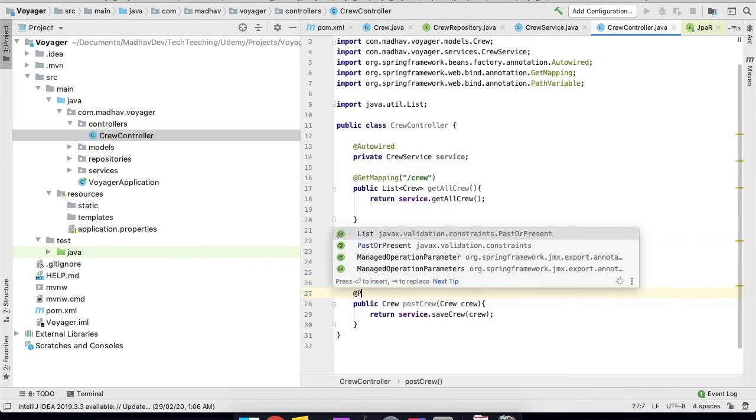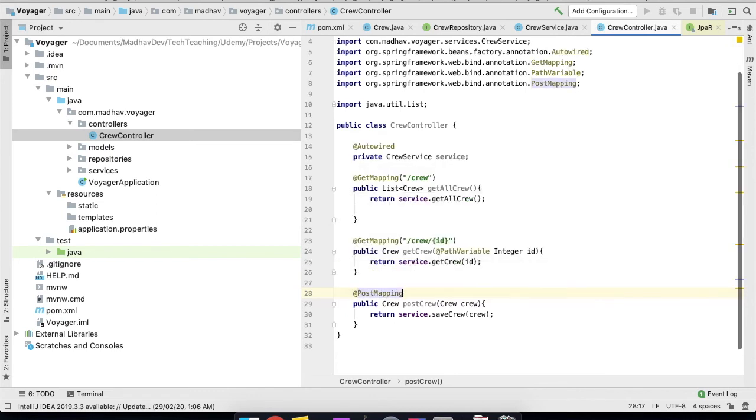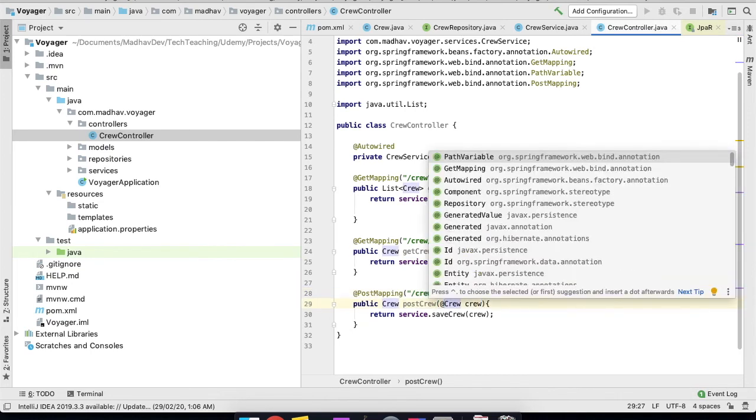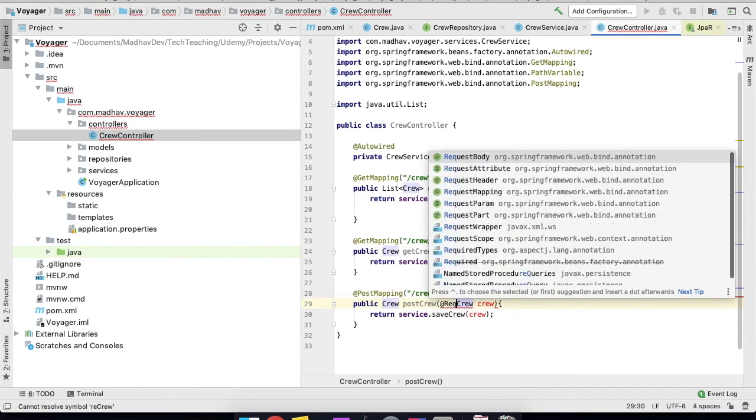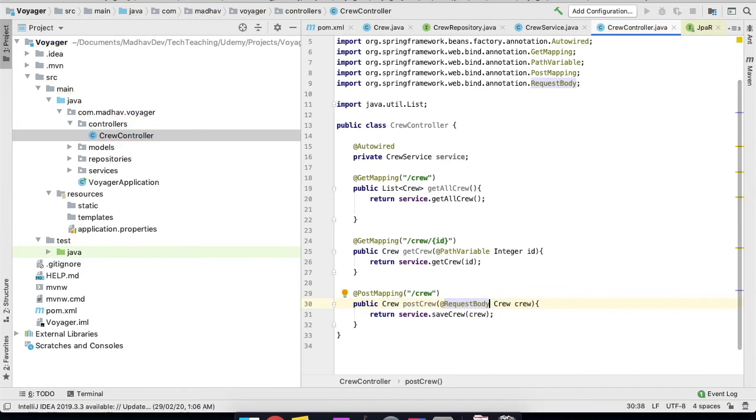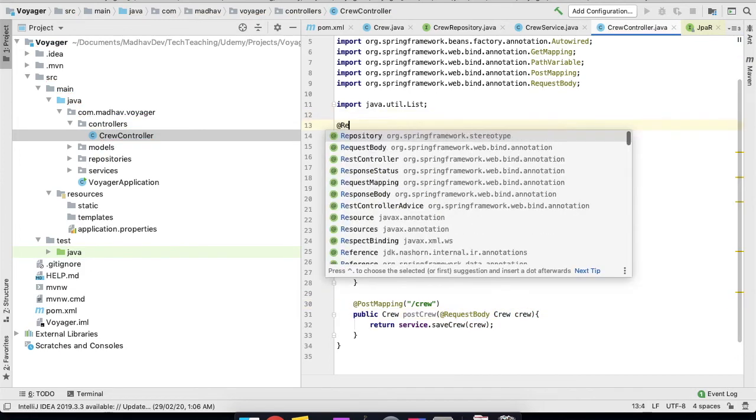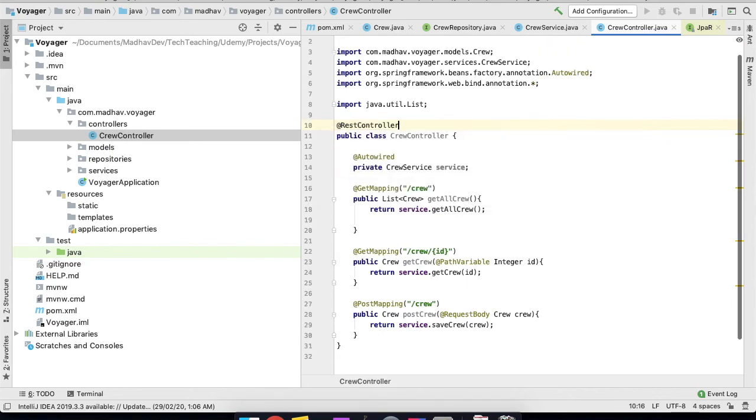In case of post mapping, I'll do the post on the same crew, but this time I have to tell the Spring framework that this is a request body. So I'll get the crew as a request body, and of course, it's a REST controller. So we have defined all these values. So basically we have defined a controller now.